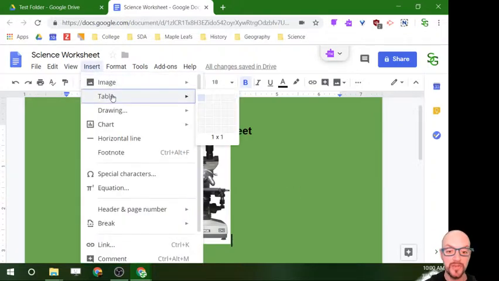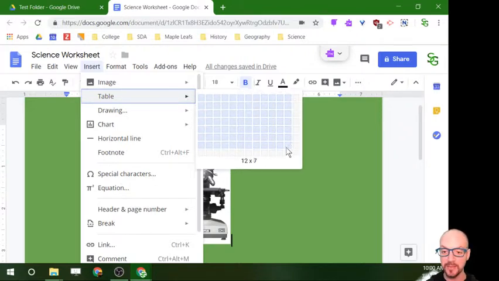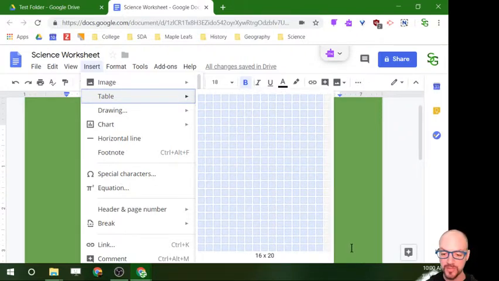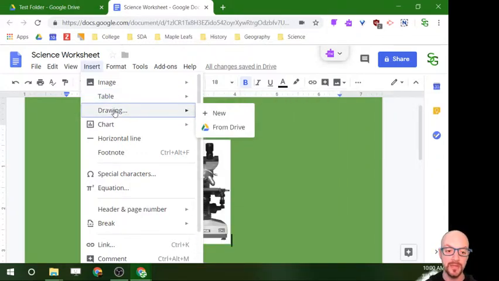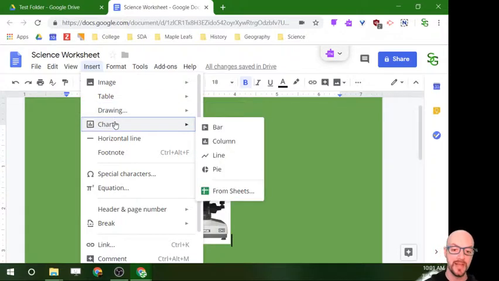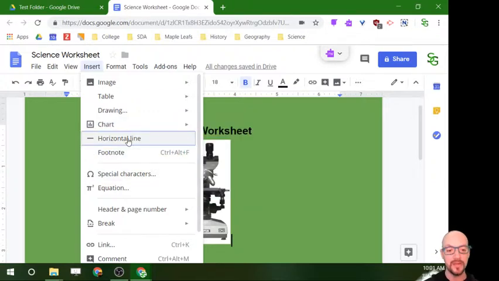Under Insert, you also have a table. So I can draw out the size of the table that I need. I think it goes up to 20 by 20 as the max, and then from there on you can add them manually. Insert a drawing. We're going to look at Google Drawings in another video, so I'll touch on that later. You can insert a chart, and this is going to connect it from a Google Sheet. So if you have a spreadsheet open and you have a chart that you've been making, you can insert it right from here. And then obviously a horizontal line and a footnote.